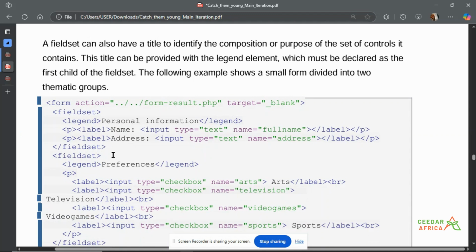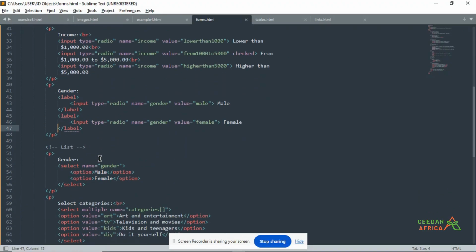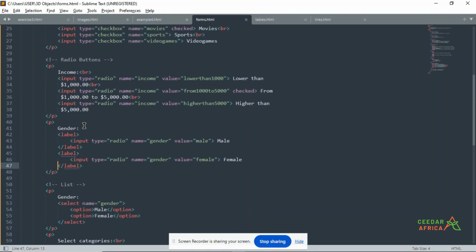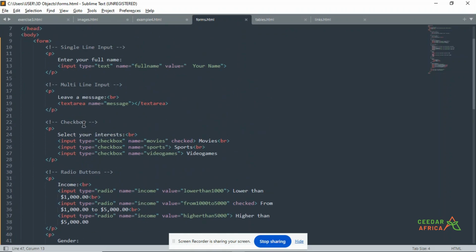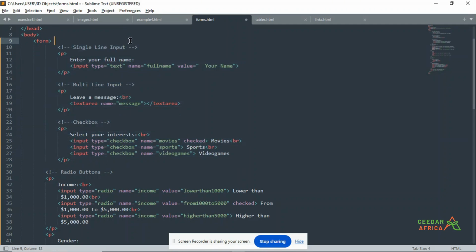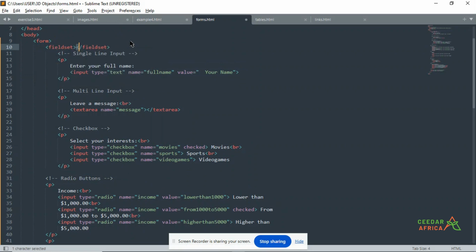So basically, let's just add this. All they are doing is making fieldsets. Okay, let's put everything from here to here in a group called personal information, right? So first of all, we have to put everything inside the fieldset, which groups everything together.